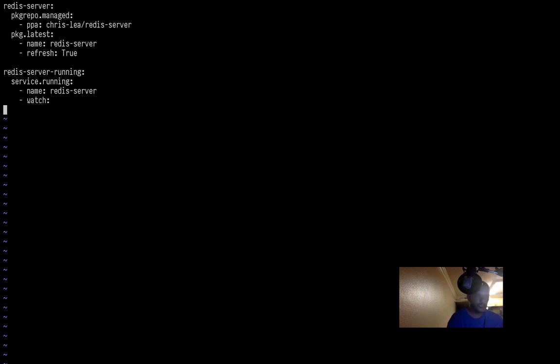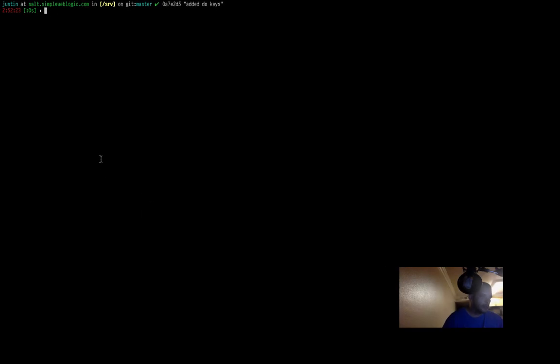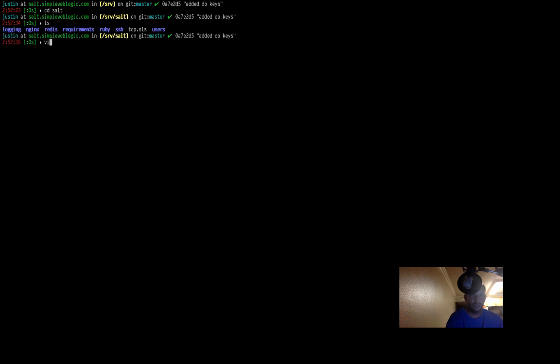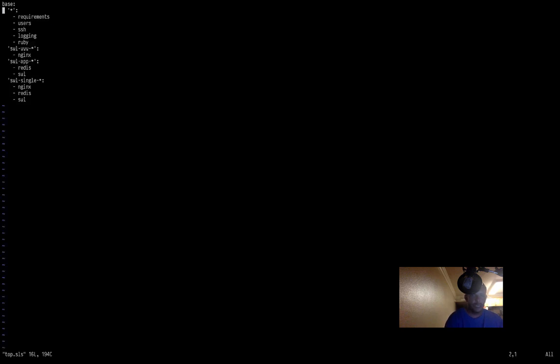I want to watch the package of redis-server, and I want to require the package of redis-server. Okay. So the last step is going to be our SWL. So we go to our salt here, and we have our SWL that goes both to app and to single.